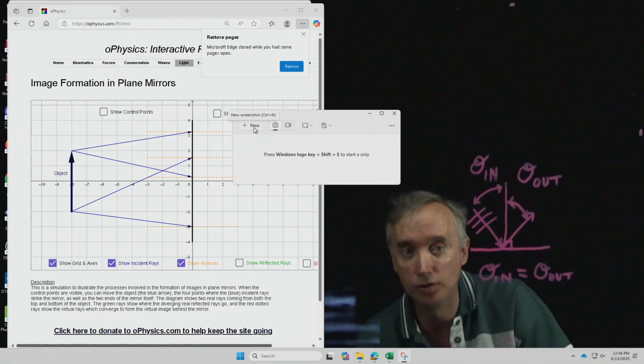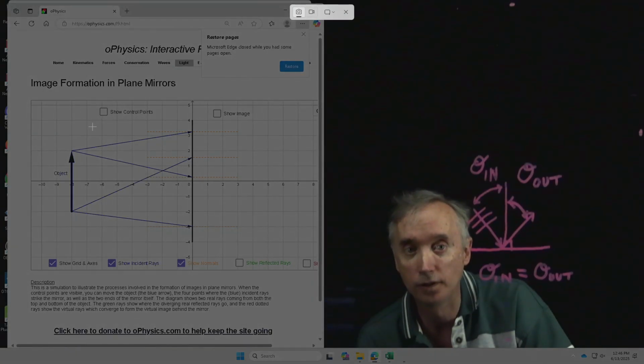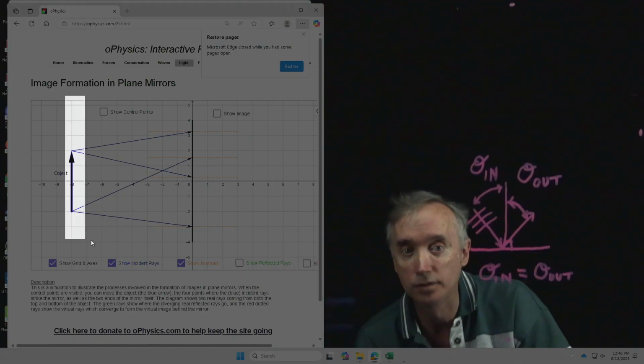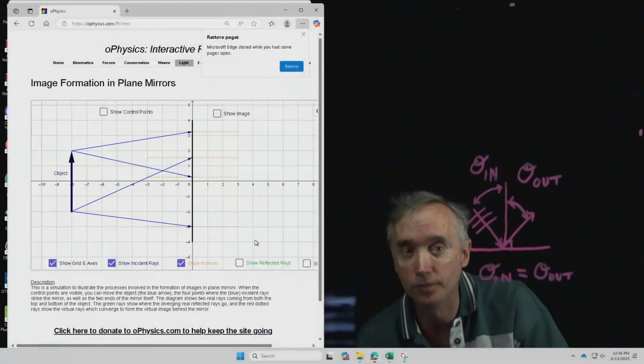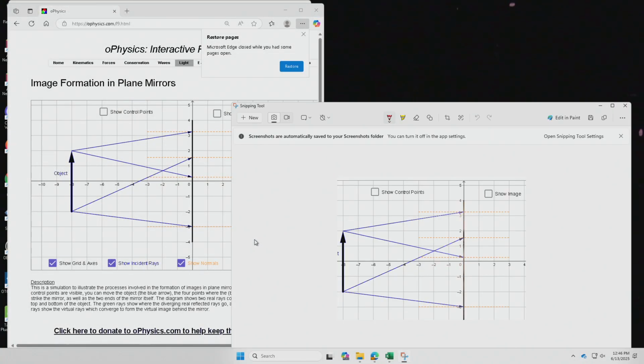And then we're going to make a new picture. So we're going to click on new. Okay, and now I don't need to make a snip of this entire thing. You can if you want, but I think I'm just going to make a smaller picture here. So right there. So there is my snip.